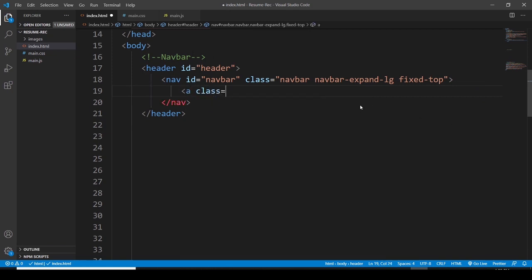Now I would like to have a link here, and the link is going to be navbar-brand. Padding from left and right is going to be 2, and from top and bottom is going to be 0. Then I would like to have a href, and let me name it resume.